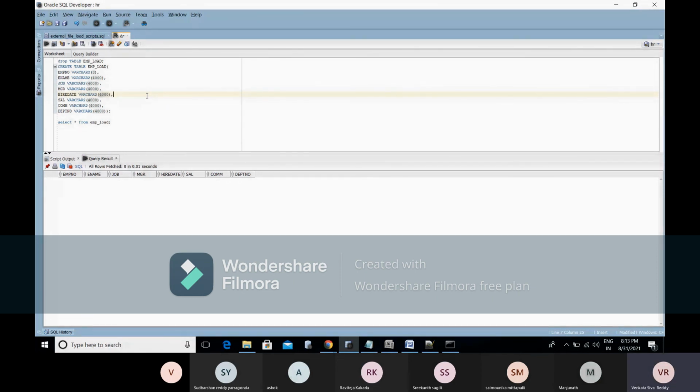Oracle loader does similar functionality to what happens using SQL loader. In the similar way, we are loading the data using external tables as well.